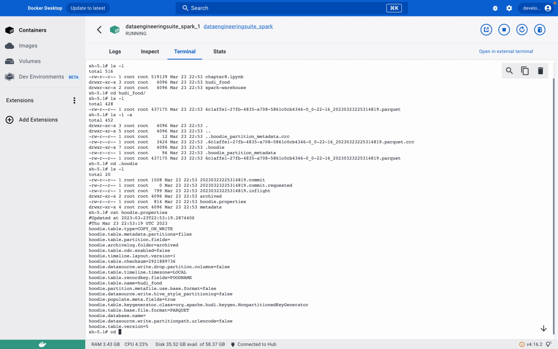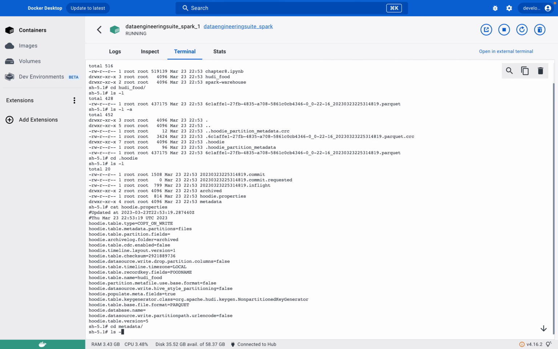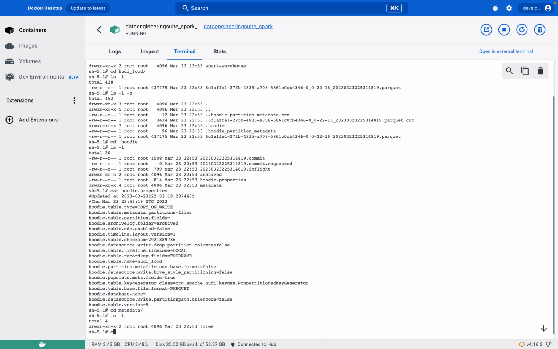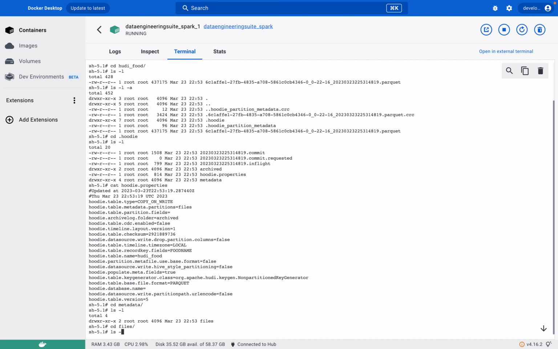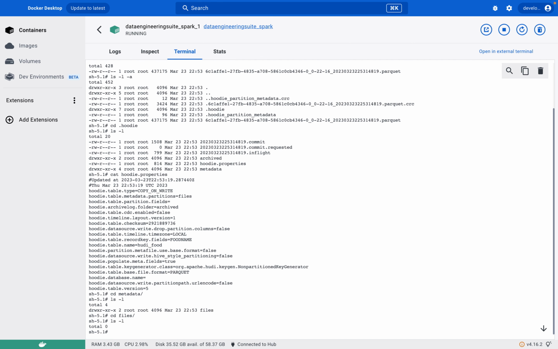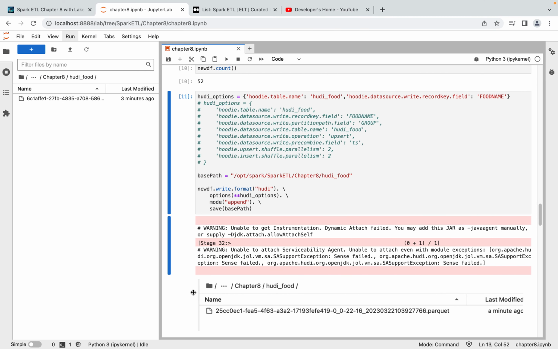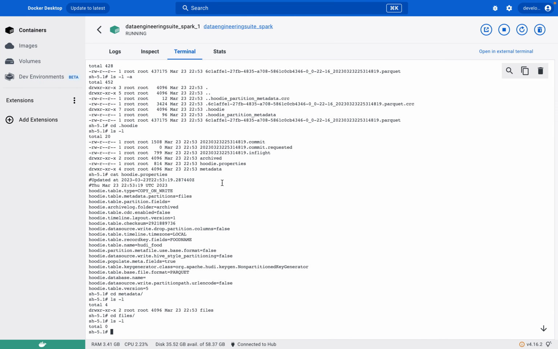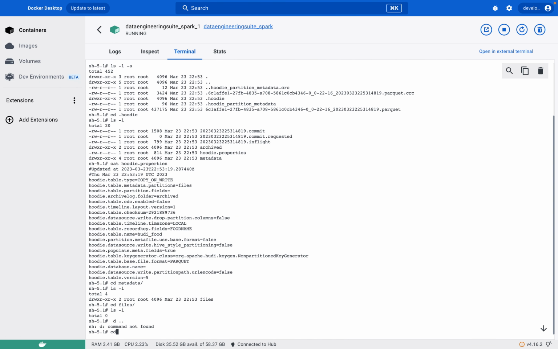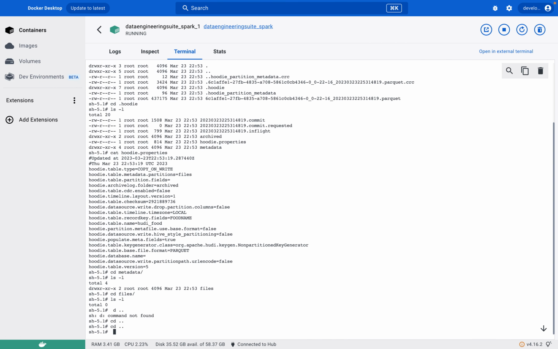And now if we go inside the metadata folder, we'll see that this is actually storing our metadata. So now you know that we have created our first HUDI table. But now what I will do is go outside of this one, and actually I just want to delete this folder.